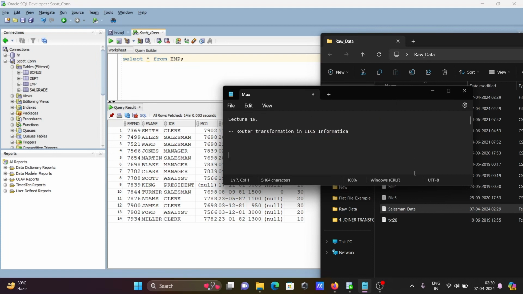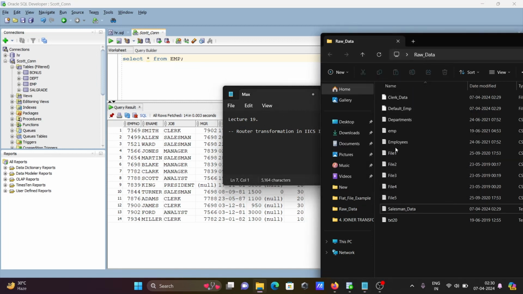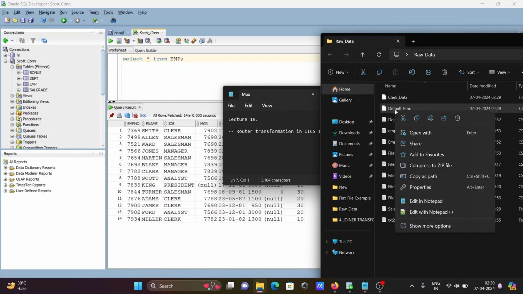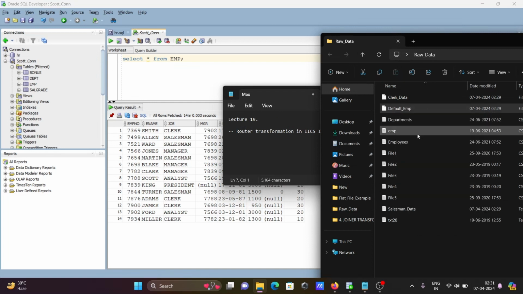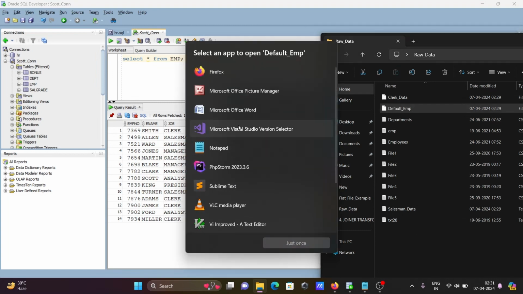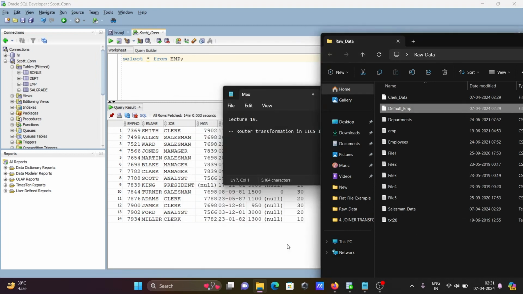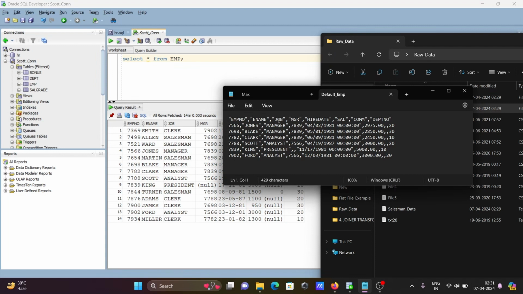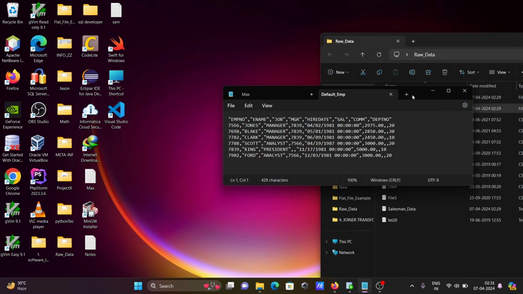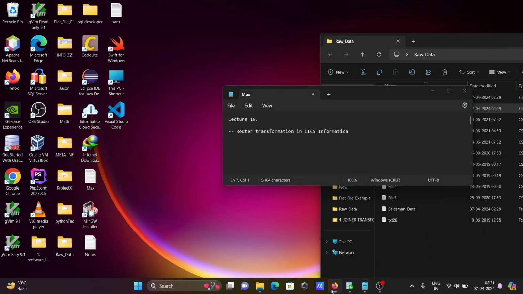And now there is the default data, except salesman and clerk. The other data is stored in default_EMP. Fine. Let's click there and use Notepad. Here you can see jobs like manager, analyst, president, displayed there. So with the help of this router transformation, we can separate the data.